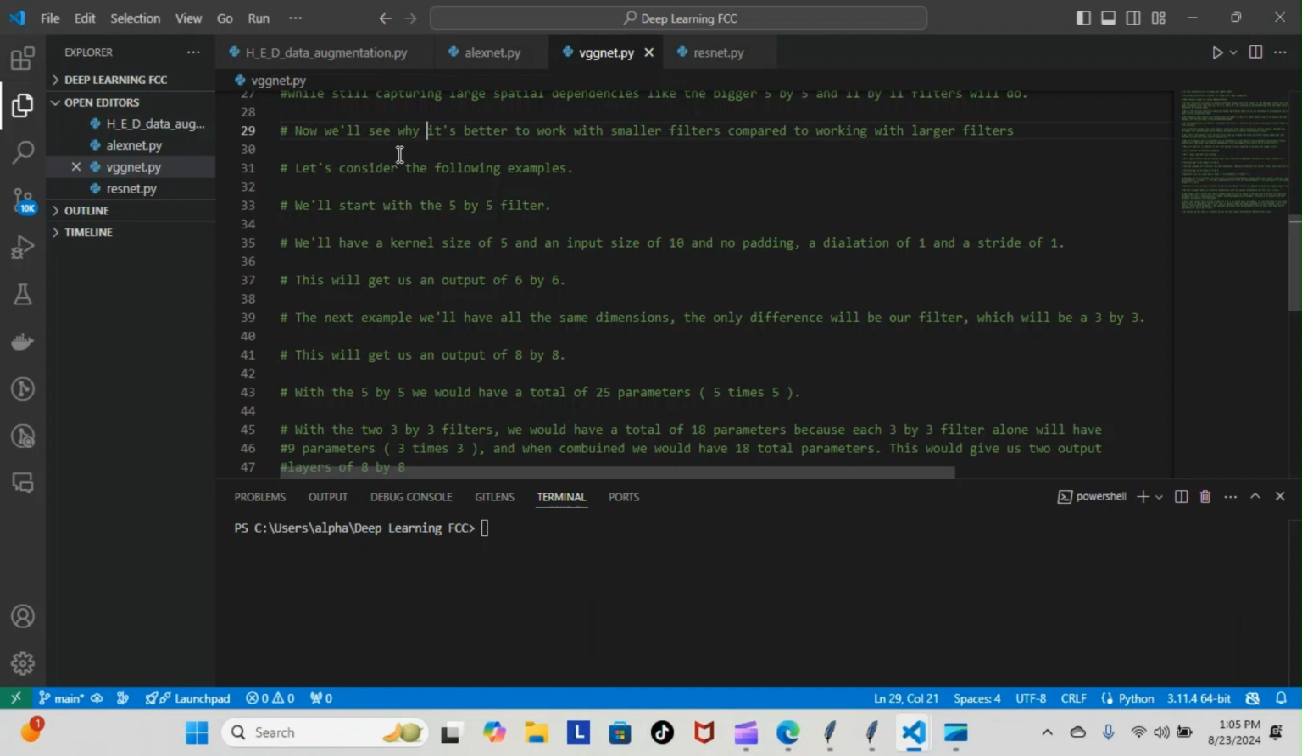Today, we're going to be seeing why it's better to work with smaller filters compared to working with larger filters. Let's consider the following examples. We'll start with the 5 by 5 filter. We'll have a kernel size of 5 and an input size of 10, no padding, a dilation of 1, and a stride of 1. I'm pretty sure you remember we did these in the past when we drew out our boxes and our grids by hand. I'm not going to do that here. You just have to use your imagination.